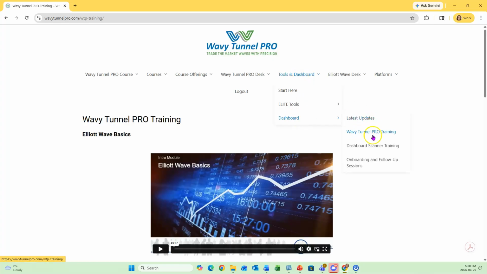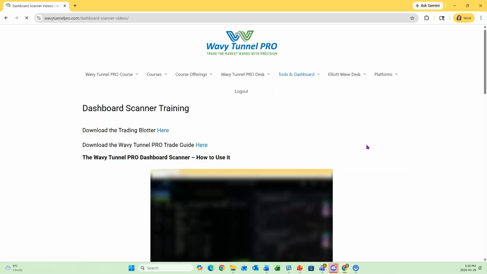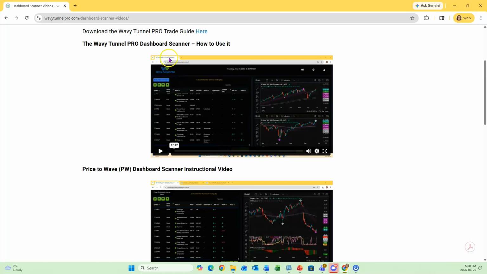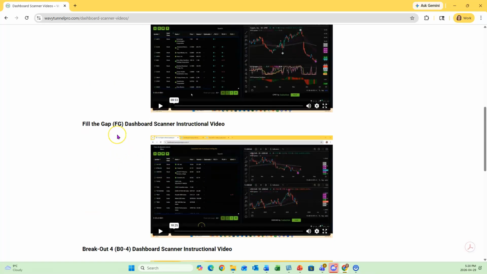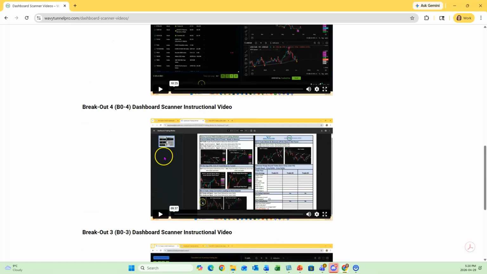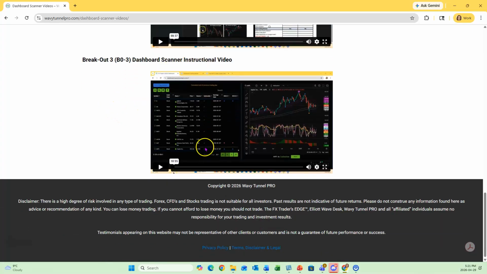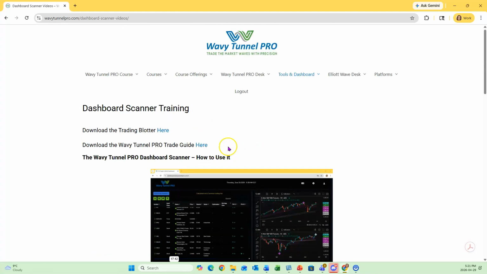If we go to the dashboard scanner training, this is where you have several videos on using the dashboard scanner and scanning for all of the Wavy Tunnel Pro setups. So price to wave, dashboard scanner instructional video. Fill the gap, instructional video. Breakout 4, instructional video. And this is a trading blotter, which shows you all of the different setups and what they mean. Breakout 3, dashboard scanner instructional video. So this is all the training inside the members area.